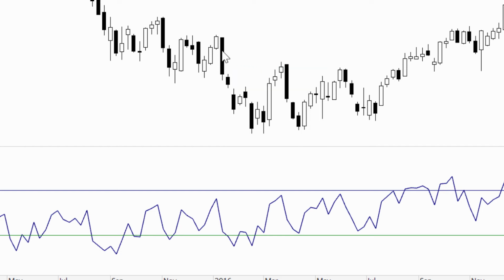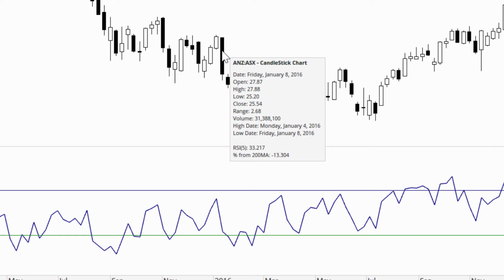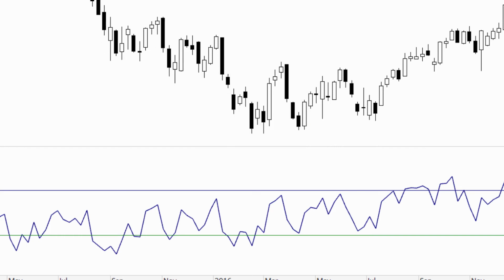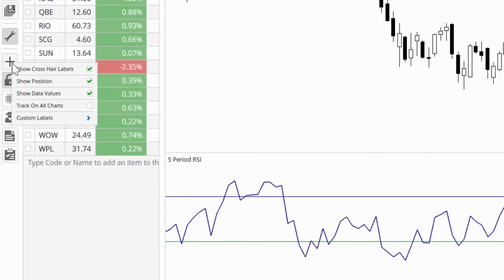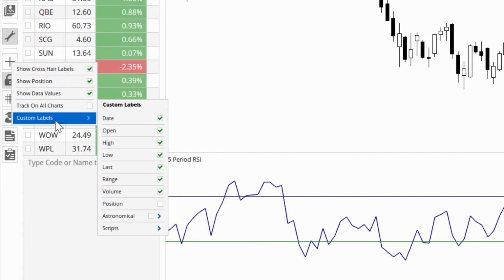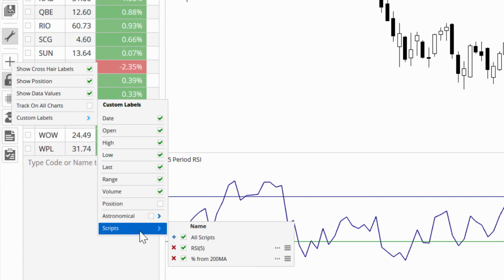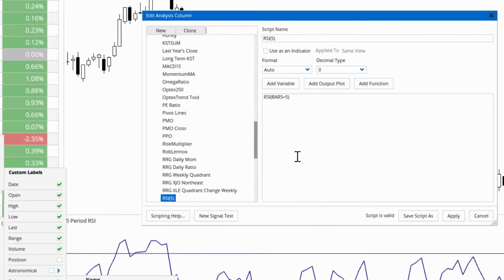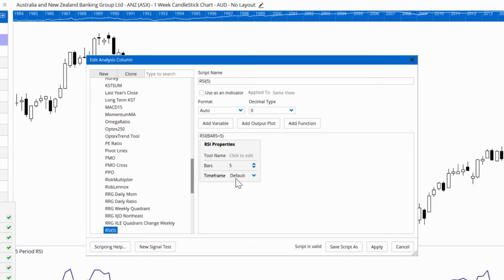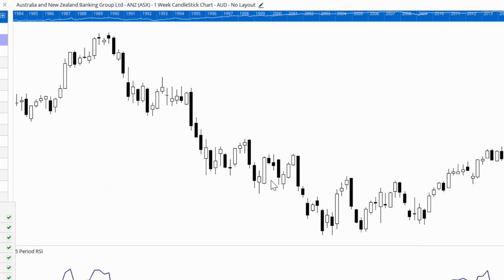So if we wanted to show the daily value in the label and the script, then we'd have to specify the time frame in the script. So I'm going to go in and edit that label. So again, right click, custom labels, scripts. So for RSI 5, I'm going to click on RSI, and instead of time frame being default, I want that to always be a daily value. So when I click apply, yes to accept the change.